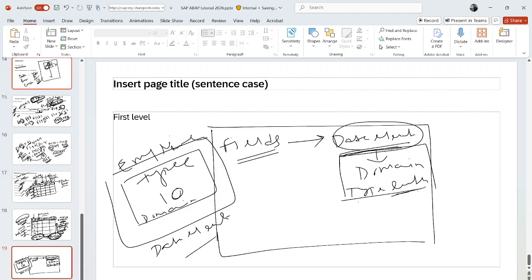So we have to create a data element and domain for our field. In our previous classes, we have seen some programs where we wrote some code to declare the data type and length. But in the case of the ABAP Data Dictionary, where we create our database objects, we have to create our data element and domain.